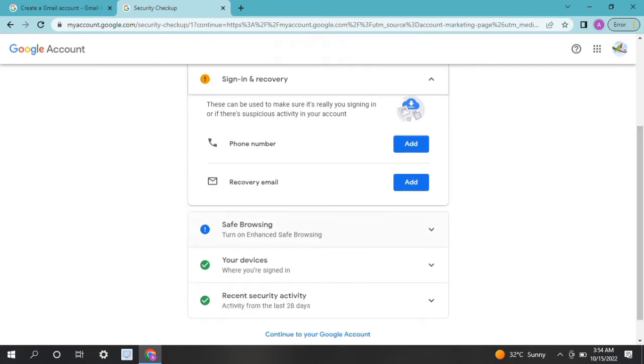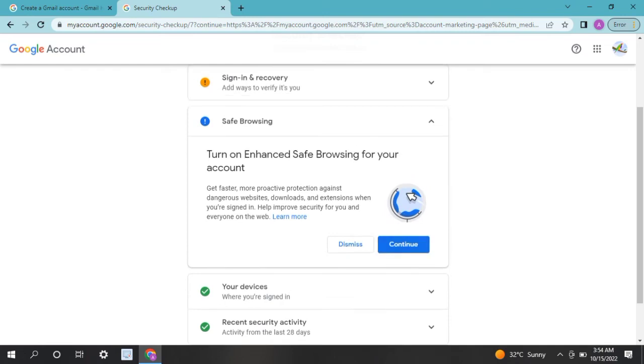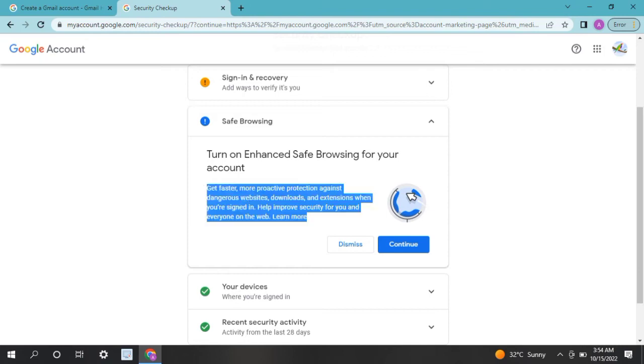And here's the option for safe browsing. Turn on safe browsing. Why do we have to turn on enhanced safe browsing for your account? Get faster, more proactive protection against dangerous websites, downloads and extensions when you're signed in, and help improve security for you and everyone on the web. That is a more necessary part. Sometimes viruses or bugs get into your computer without any permission. So if you activate the safe browsing option, then no virus or bug can enter your computer.